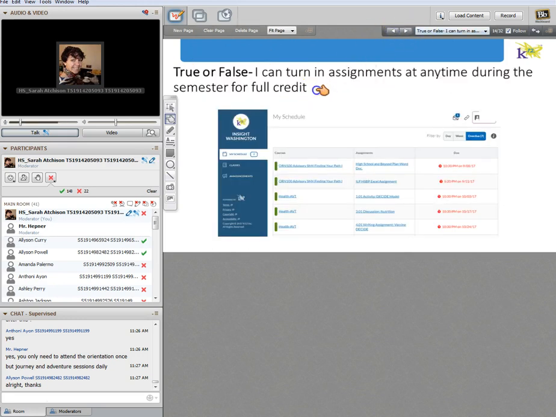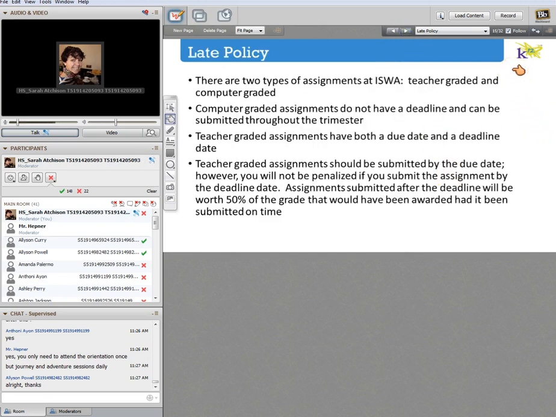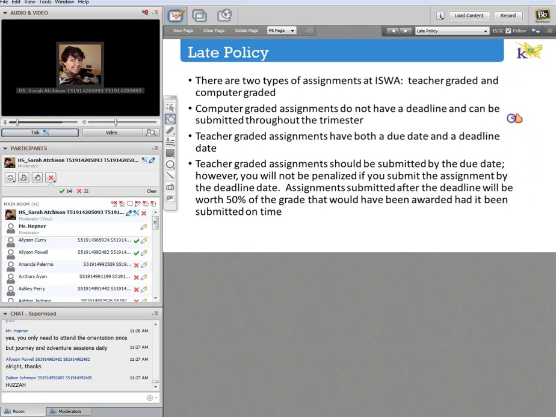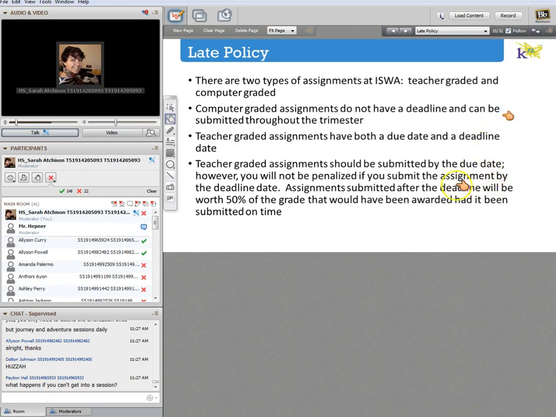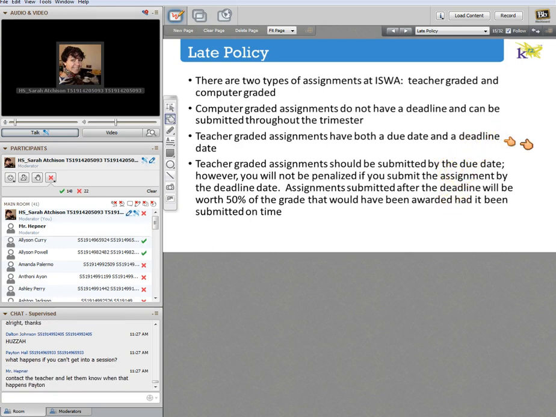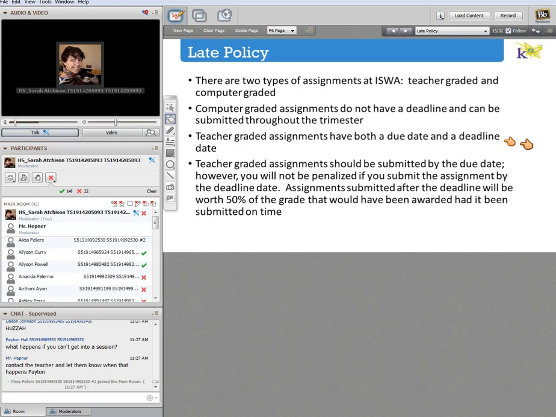All right, so the answer is, drumroll please, the answer is false. We do have a due date and a deadline policy here at Insight. I'm going to go into it a little bit. There are two different types of assignments here at Insight. Computer graded assignments have no deadline and they can be submitted throughout the semester. However, they do have due dates. It is best if you get them in by the due date. Teacher graded assignments have both a due date and a deadline.